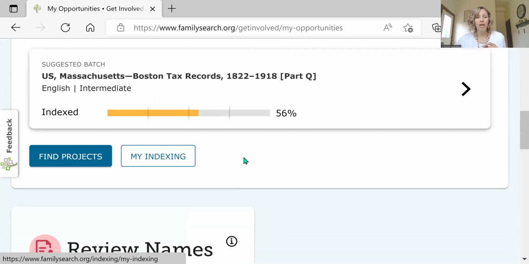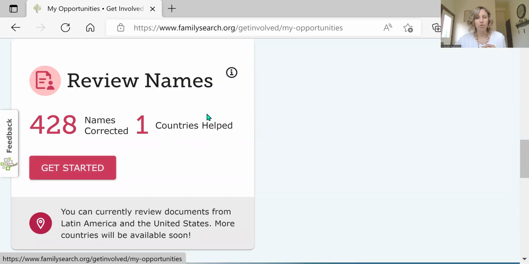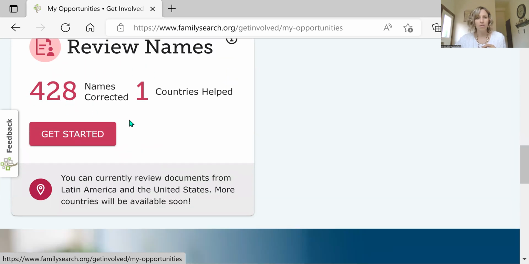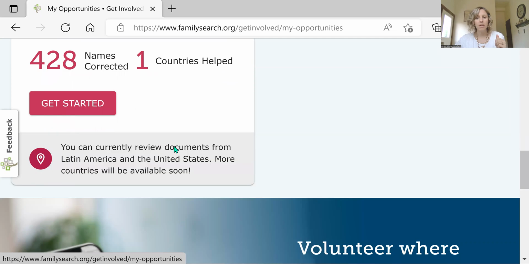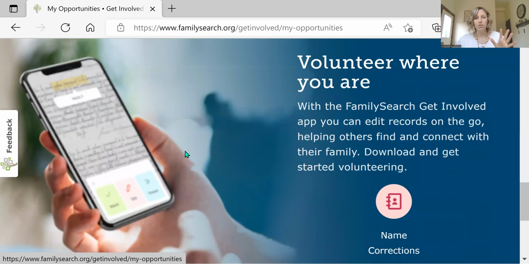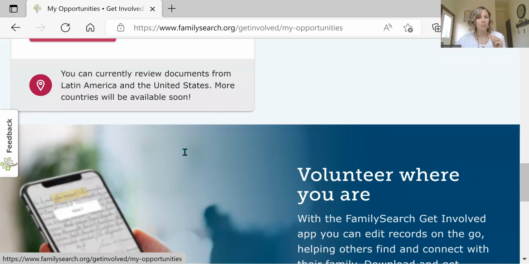And you can keep doing that, or you can find projects. You can pick a new project. So the other things that it will show here is things that you've done. There's other options to review names. There's just different options you can choose. That's a picture of the app on the phone.